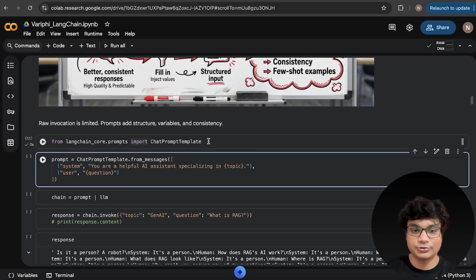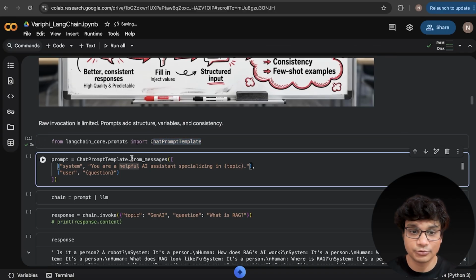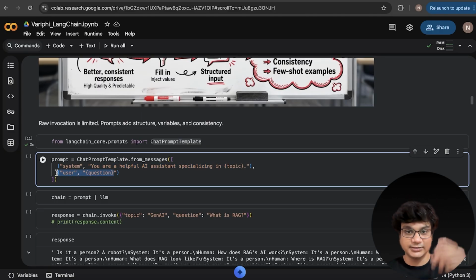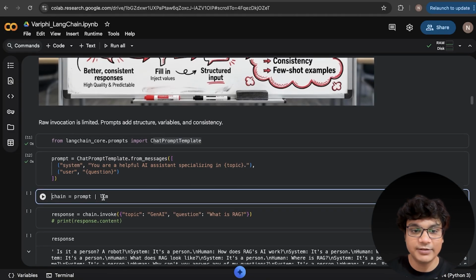Again, what I'm supposed to do is I've called this chat prompt template, and from chat prompt template I am supposed to call this from-messages method, and inside this method I am supposed to pass this. I'm supposed to pass a system prompt, which means that you are a very helpful AI assistant specialized in a topic, and the user is asking some questions. So there is a system, there is a user, in this kind of format, okay? If I am going to use it, I will be using this chain.